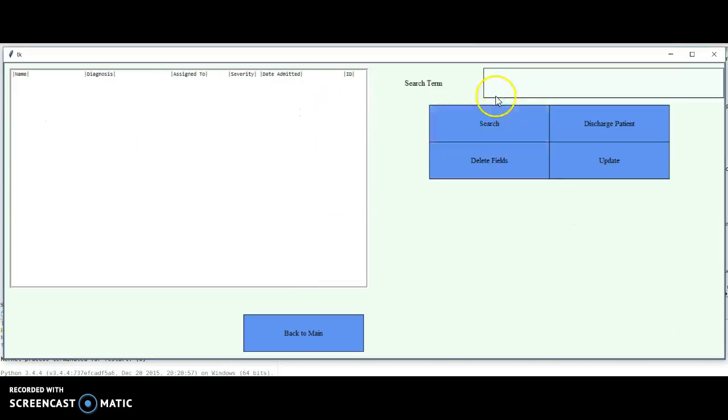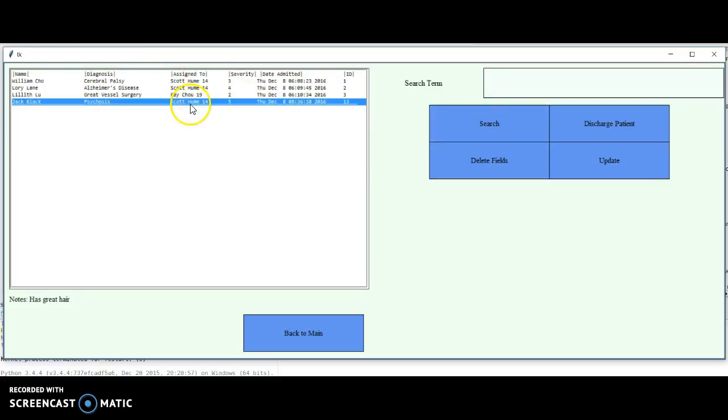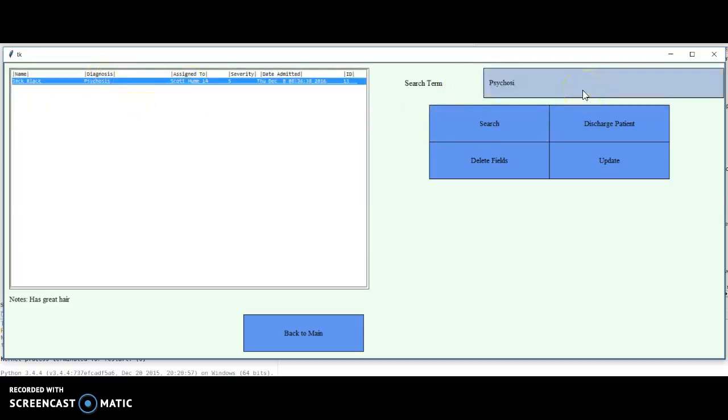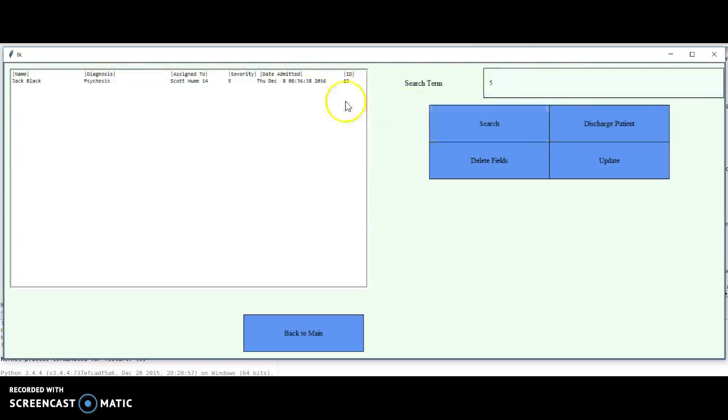Okay, well, now that we entered Jack Black, if we press search, then it pulls up all admitted patients right now, and we see there's Jack Black. But we can also search by term. So for instance, psychosis, search, only Jack Black has psychosis. If we search severity 5, then he also comes up. If we search severity 2, then we get a different patient. But let's go back to Jack Black.